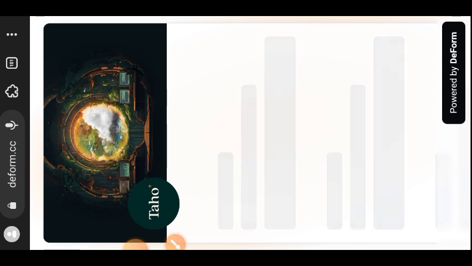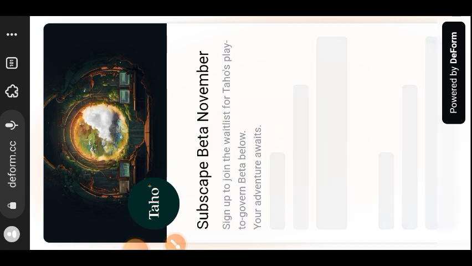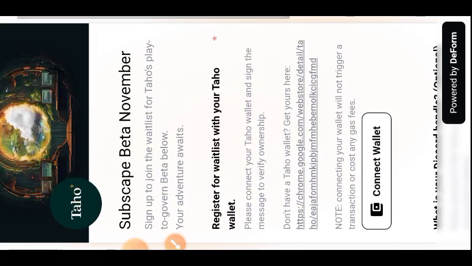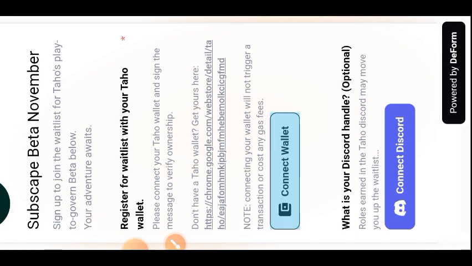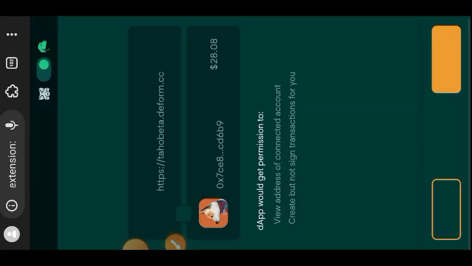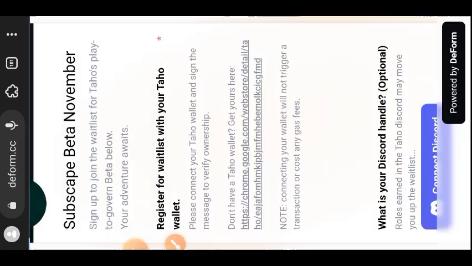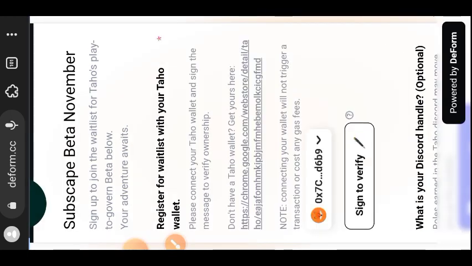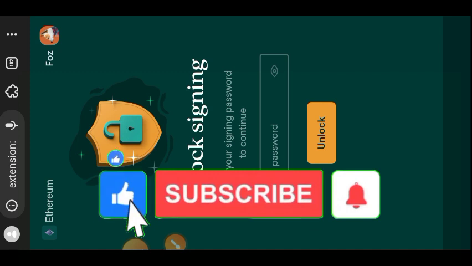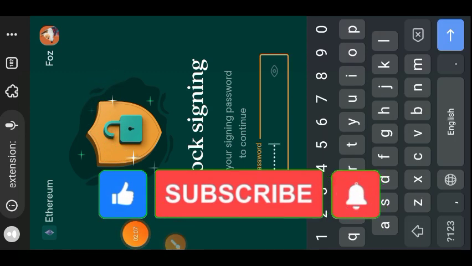So here's the form for their waitlist. The first thing I will do with the form is connect my Taho wallet. So choose Taho. Tap on connect. Next, you are going to sign. Tap on sign. Paste your password and unlock your wallet.